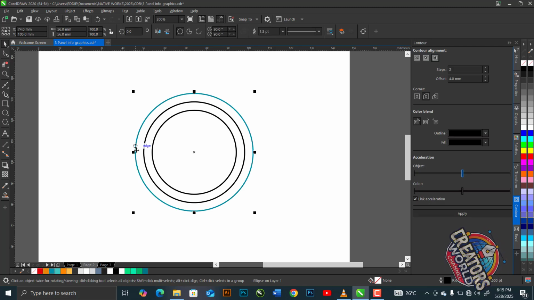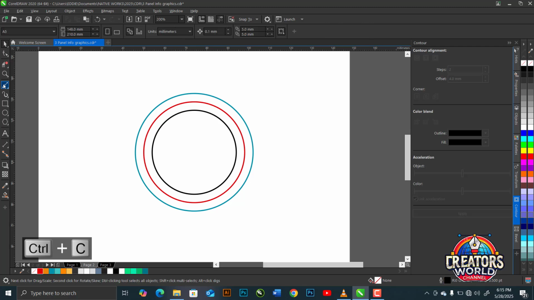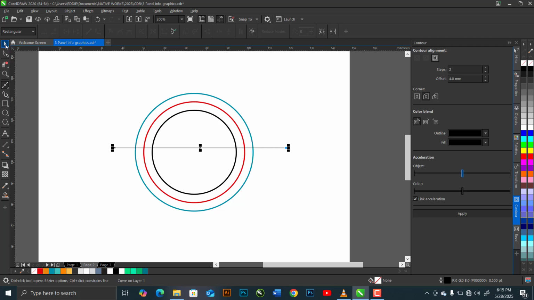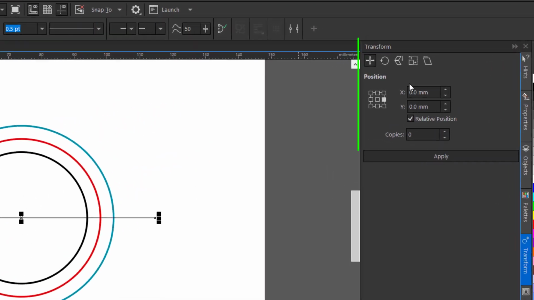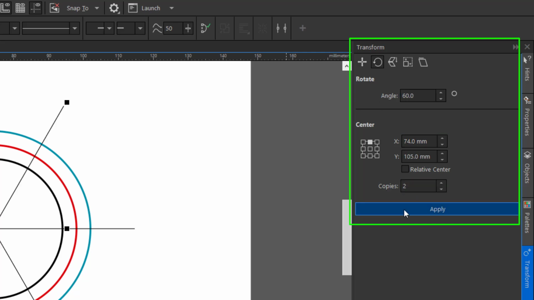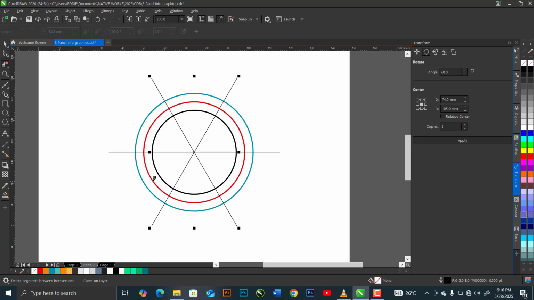Now select the outermost circle and give it an outline of blue, the next red, and leave the middle one black. Draw a line and press P to center on the page. Rotate it at an angle of 60 degrees. You can find the transform tab also at Windows under Dockers. Whilst you rotate, set copies to 2 as you see on the screen.